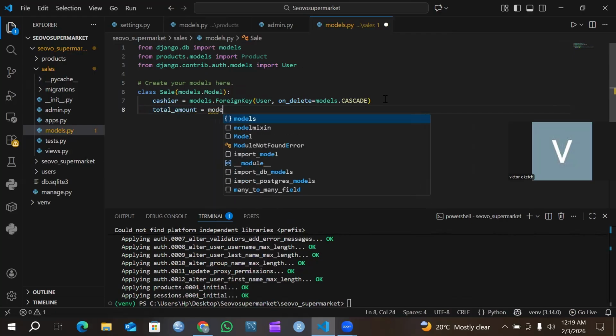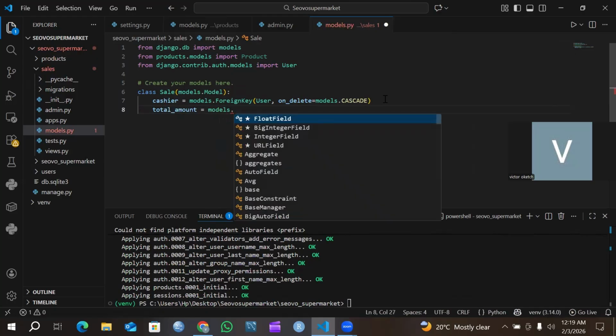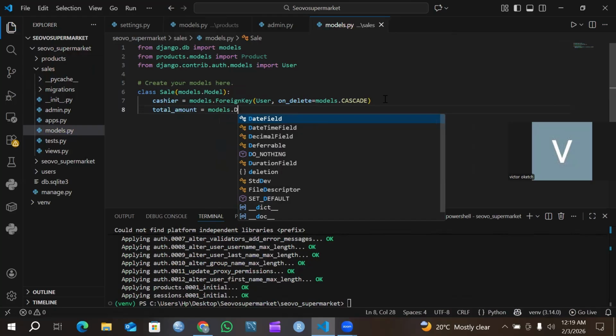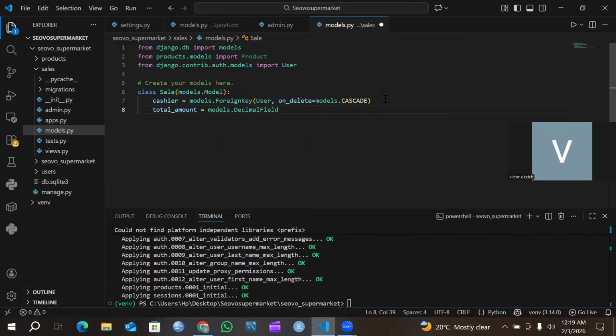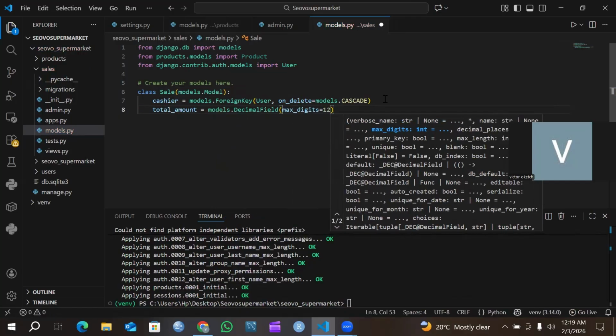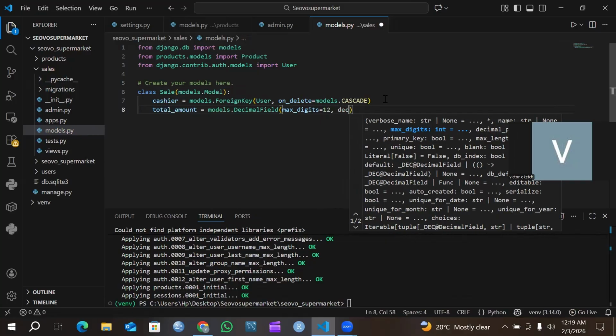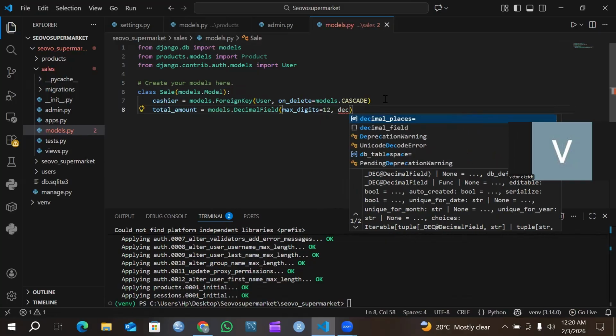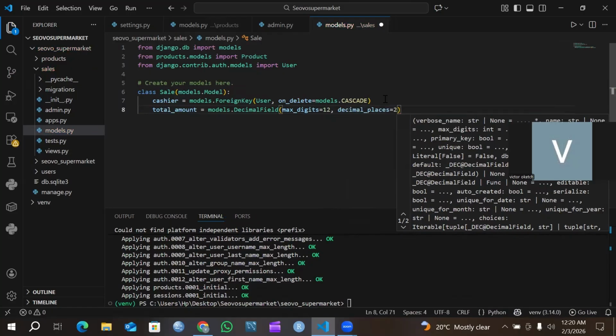Now this is also part of the models. These are decimal fields. Okay, let me use DecimalField, like that. And I can have the maximum digits to be maybe 12, and then the decimal places to be 2.